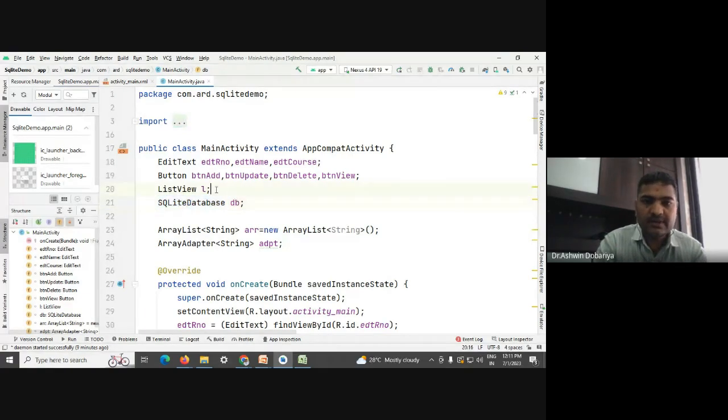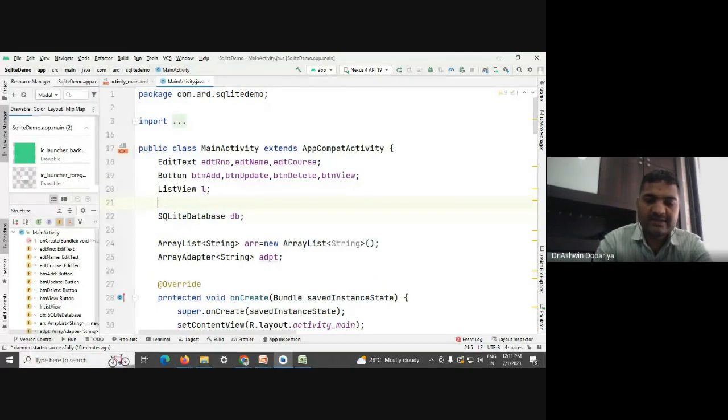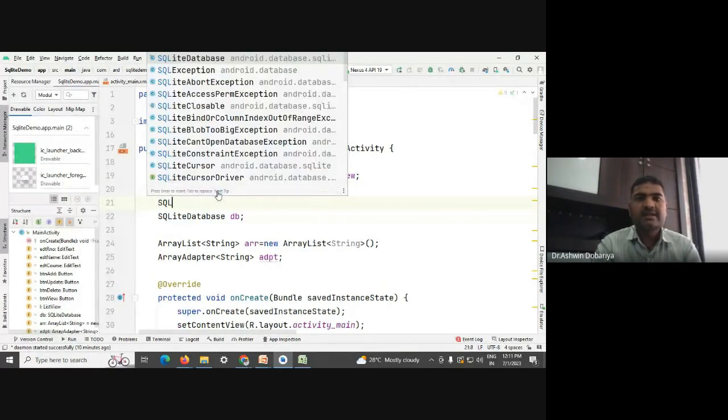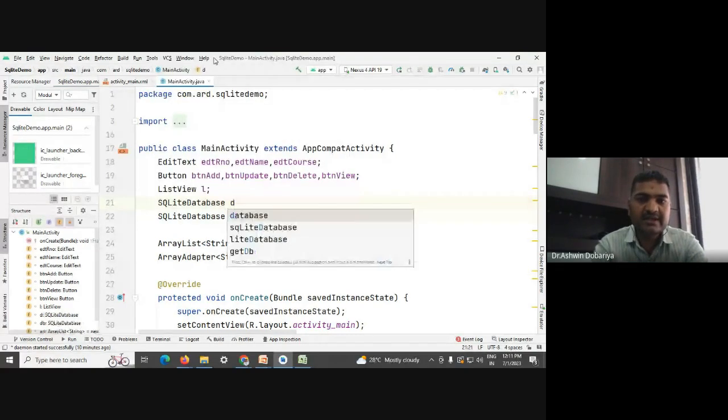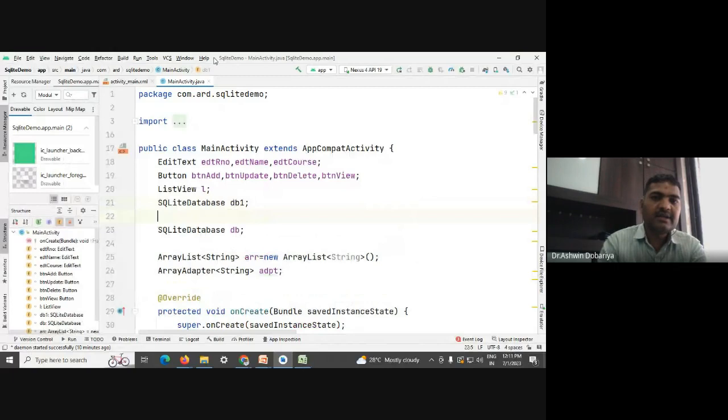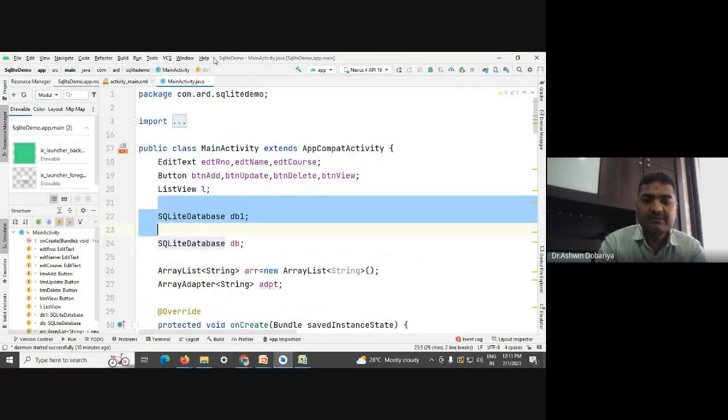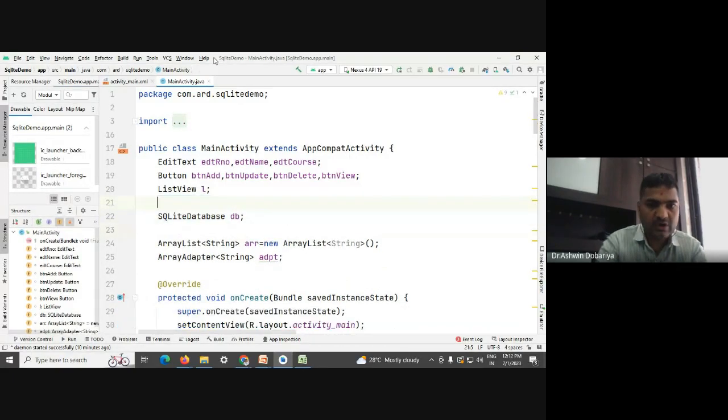So if you write SQLite database, a good thing in Android is that it always displays a pop-up list, right? So we do not need to remember the entire words. If you remember only a few words of that particular class, you simply write them down and select it, and you can declare it like DB1, for example, right? In that way you can first declare objects of SQL database, right?